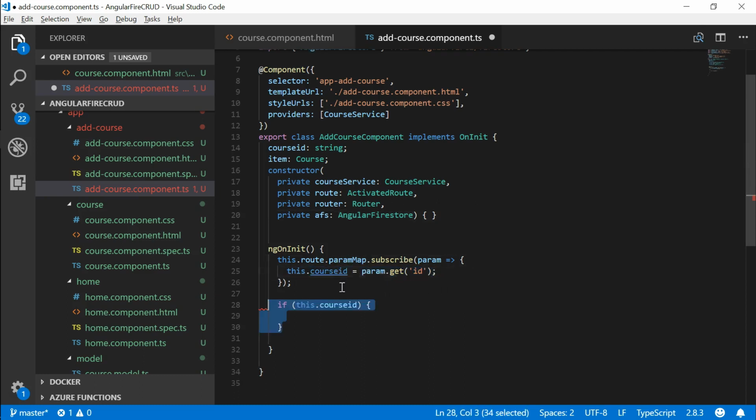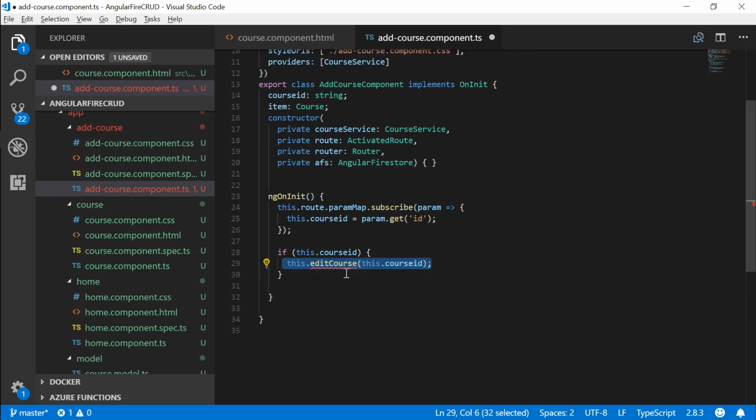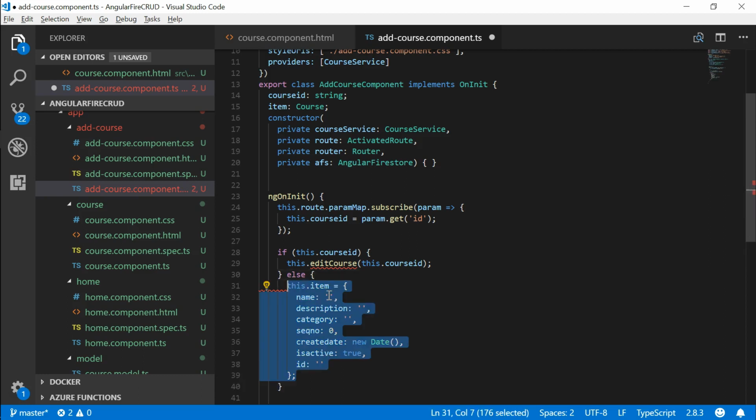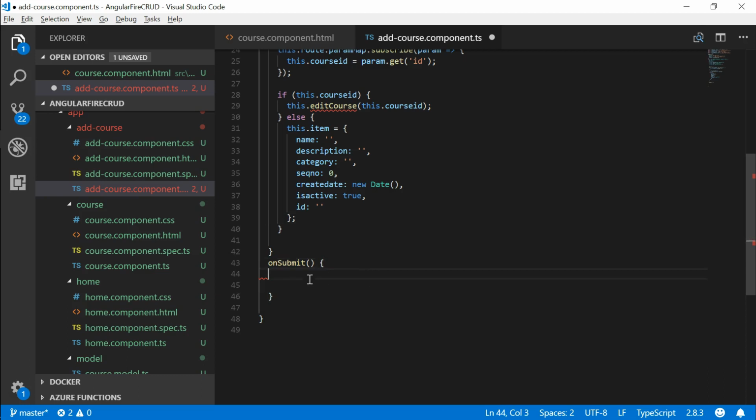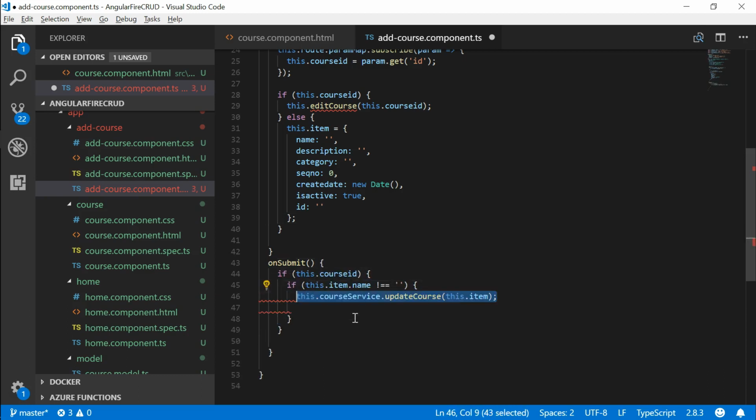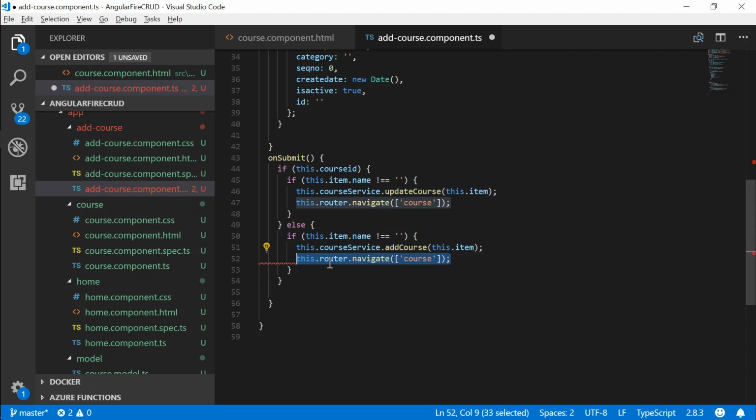Now using route parameters, we can get the ID value in course ID. If course ID exists, we will edit the record or it will be a new record. So we will create the method edit course. Before that, let's update our existing OnSubmit method to work for both update as well as insert. So if we have the course ID value, we will update, otherwise we will add the course.